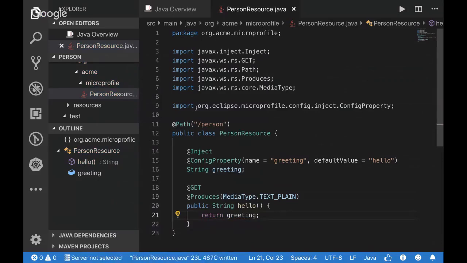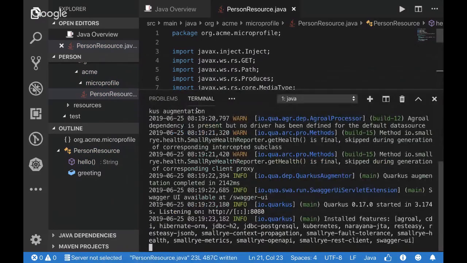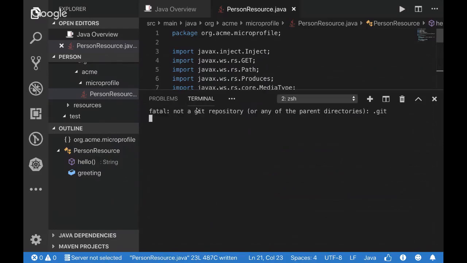All right, so let's go back. I have to create a new terminal window, and I'm just going to use the HTTPie command line tool. You just type http and then the URL that you want to access. So we're going to do http localhost:8080/person.